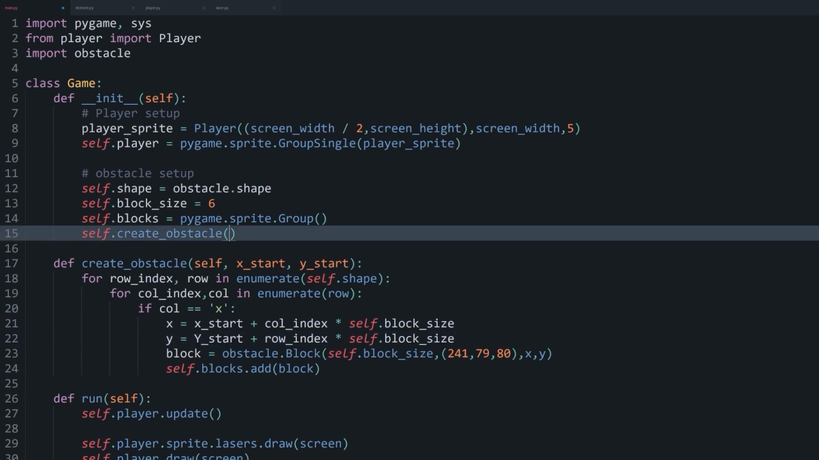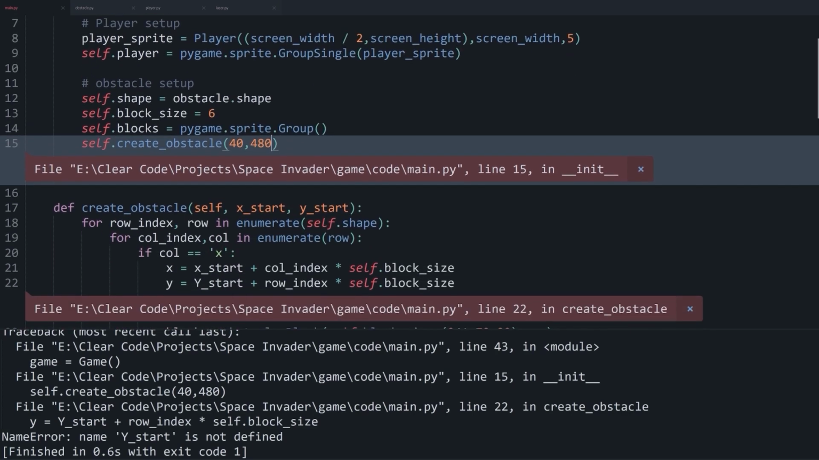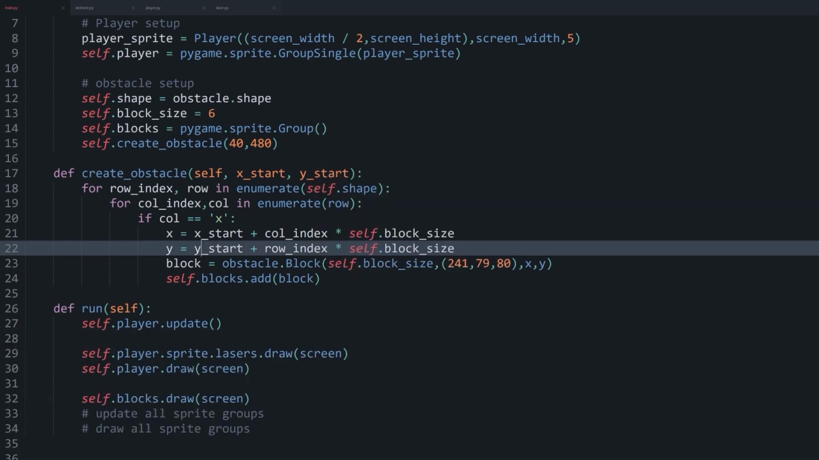And now when we create our obstacle, we can pass a number in here. Let's say for x, we can start with 40, and for y, I think I went with 480. And now let's try this. And we are getting an error because I made a typo. There we go. This is looking much better. So now we have one obstacle. It doesn't do anything yet, but that we're going to cover later on. But this is going to be our first obstacle. So alrighty, with that, we have our first one.